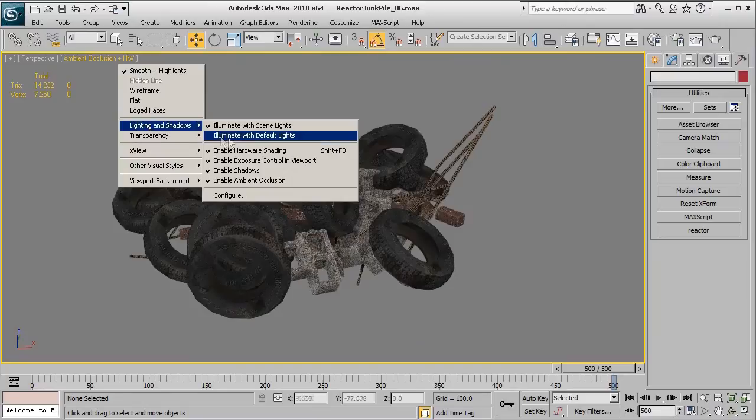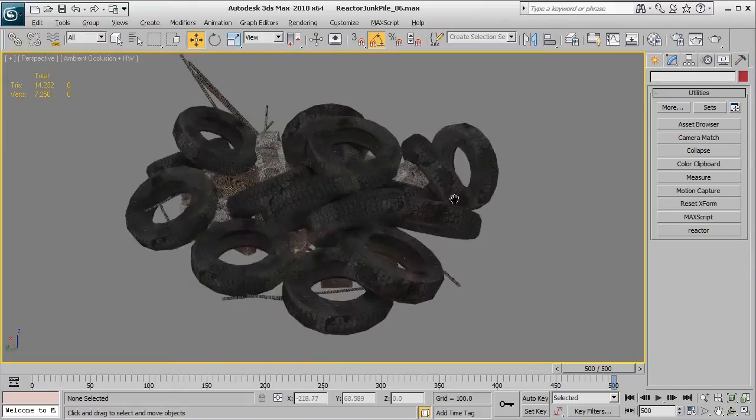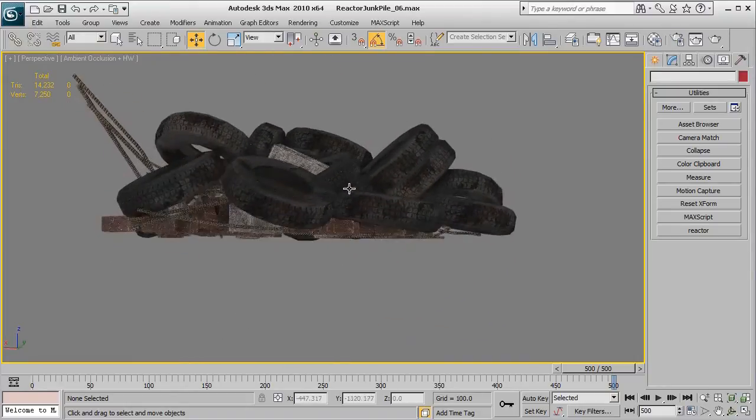So I'm going to turn on the hardware shading and turn on ambient occlusion just so you can get a nice visual look of what our junk pile looks like.